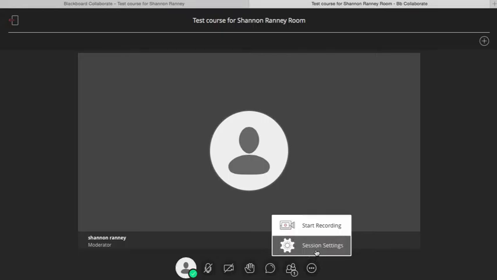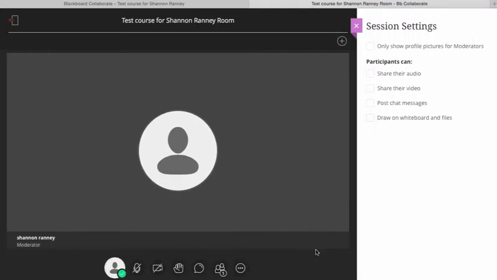In session settings, this is really important. I made this mistake one time. Here you can see that it automatically has it set up in a way that it won't let my students be successful. So you want to make sure that these four boxes are checked. Participants can share their audio, share their video, post chat messages, and draw on whiteboard and files.